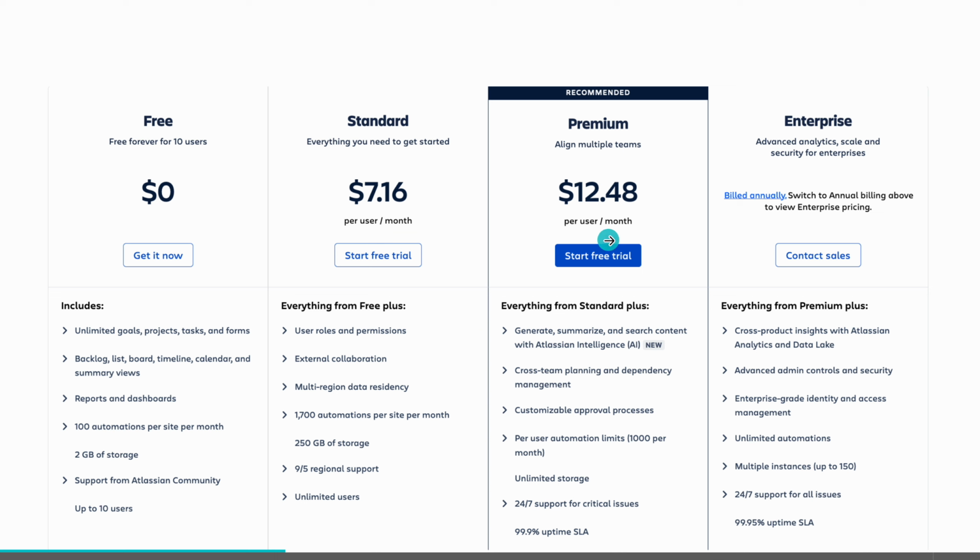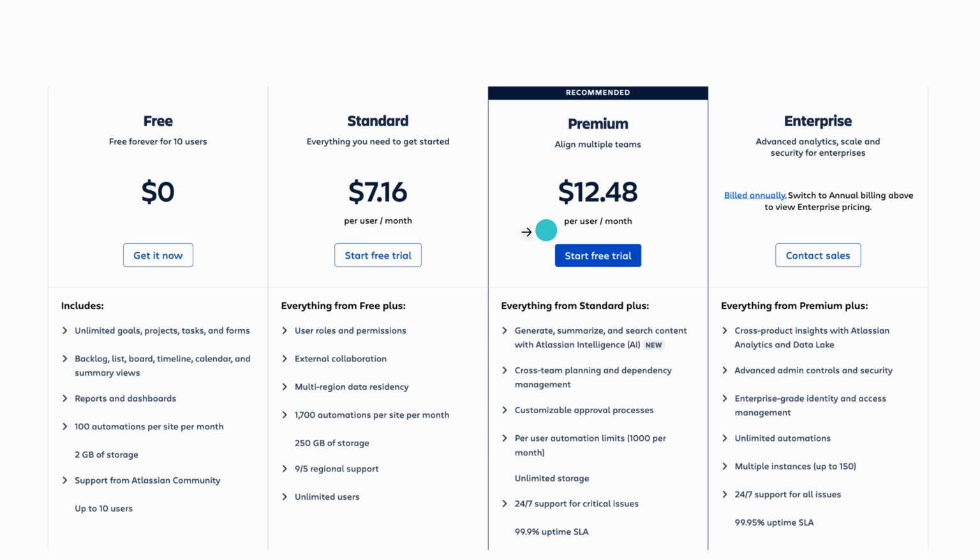Then there is a premium. In addition to the standard, in the premium you can see lots of new features. So if you're looking to start with the premium, you can use this one. This is the charge per user per month. It's $7.16 per user per month. This is $12.48 per user per month. You can also use this as a trial for 14 days.